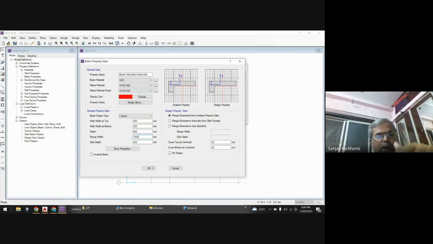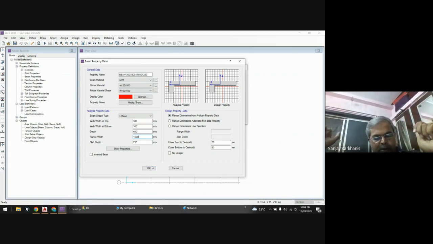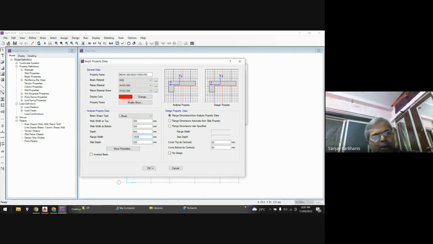So you will get that calculation of flange width in any book, or you may follow IS 456 or ACI. If you are using ACI, you may follow the ACI codal provisions, and based on that you can calculate the effective width of the flange, and the depth of the flange will be the depth of the slab.